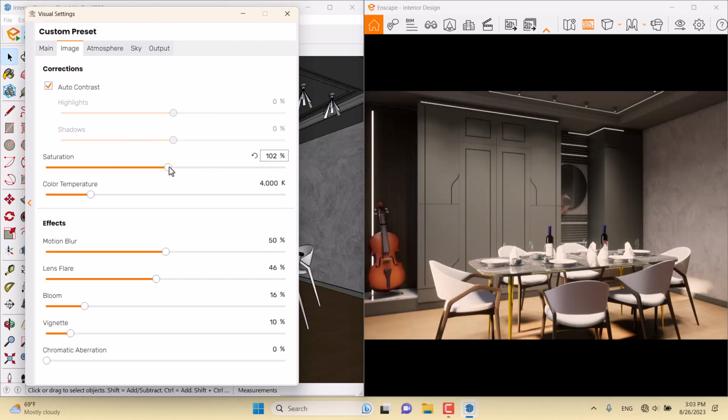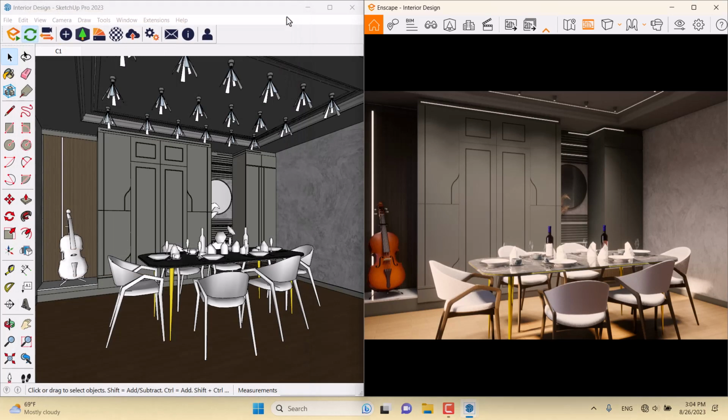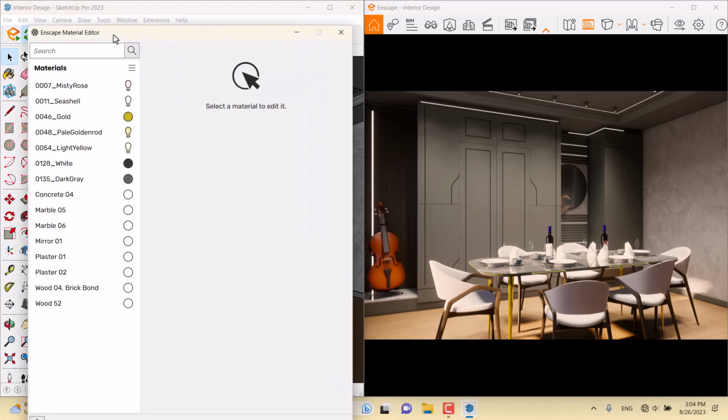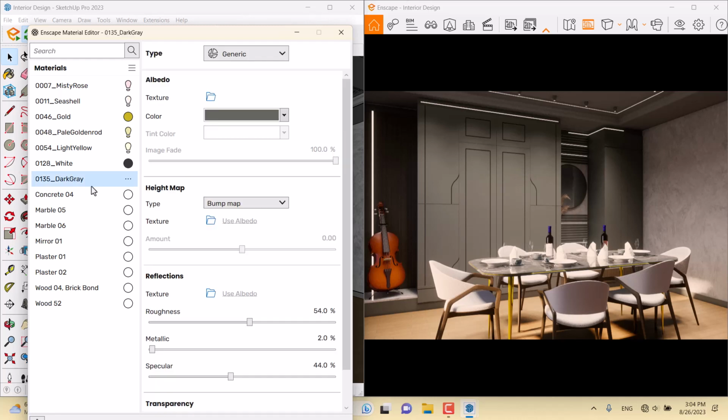And in the image bar I can increase the saturation a little bit to make my render much sharper, and close this window. For the material editor, I can change the reflection power of these surfaces related to the woodworking. So I select dark gray here, and when I decrease the roughness, you can see more reflections on this surface. So it's not totally realistic, so I prefer to make it a little bit faded, and some parameter about 41% is really good for it, like that.